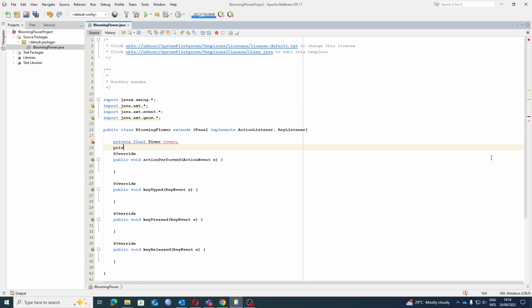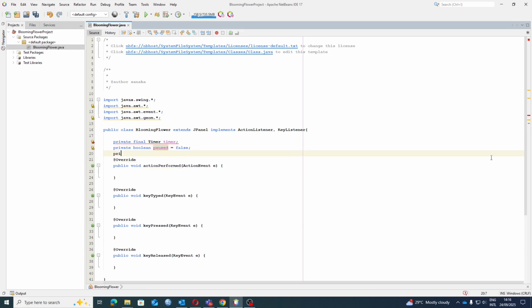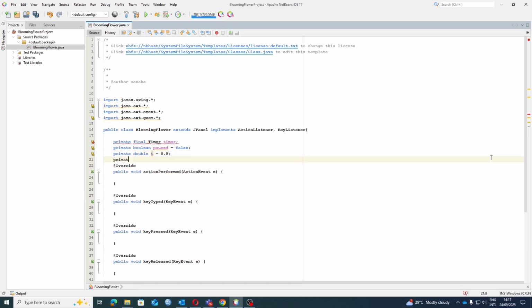Next, we declare our variables. A timer to drive the animation, a paused flag to let us stop and resume, and a t-value to track the progress of the bloom. Finally, dt controls how fast time advances. Here it's set so the flower takes about 6 seconds to fully bloom.